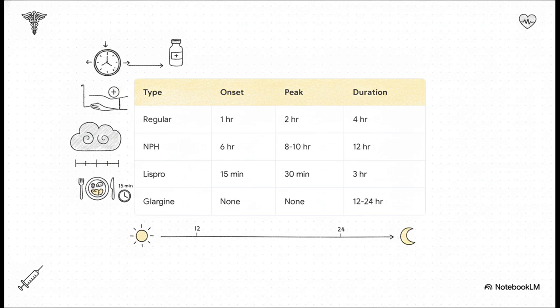For NPH, that intermediate, cloudy suspension, think 6, 8 to 10, and 12. Lispro is your rapid-acting insulin. You have to give this with meals because it starts working in just 15 minutes. And finally, glargine. That's your long-acting workhorse, lasting 12 to 24 hours.